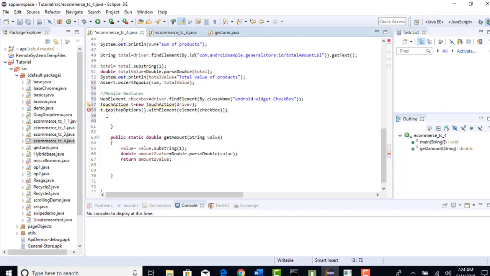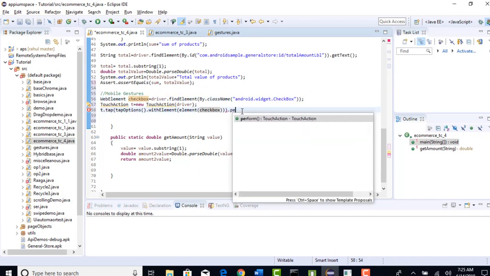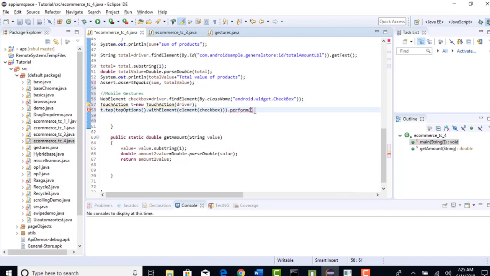Perfect. So t dot tap, on the tap options we are trying to tap with the element of this checkbox. Once you tap on this specific checkbox, you need to just execute that by saying perform, and that's it. So this step will tap on your checkbox. You can simply write driver.findElement by class name dot click.